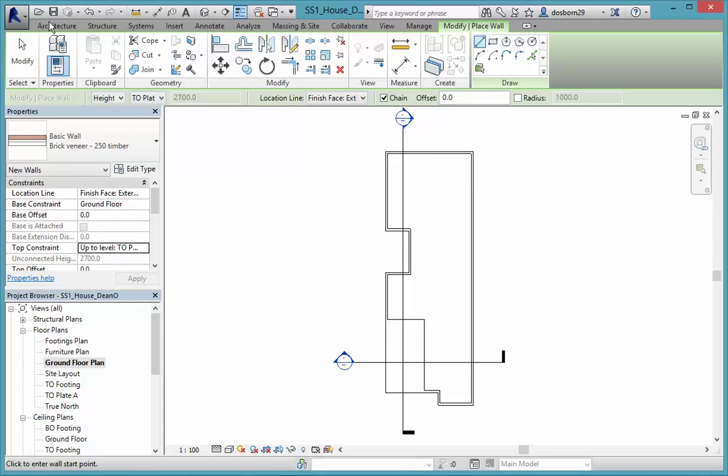So how do we put it in? I'll make sure I've got my aerated concrete selected, and I need to set up some constraints. I need to have the location line on the finish face exterior. You can either change it in here, or you'll notice it comes up in a toolbar up here as well, where you've got a choice of all of these different things: center line, core center line, core face, core interior. But we want finish face exterior, because we're going to go around the edge of our house and put that in. We also want to have chain selected. At this stage, offset, don't worry about it.